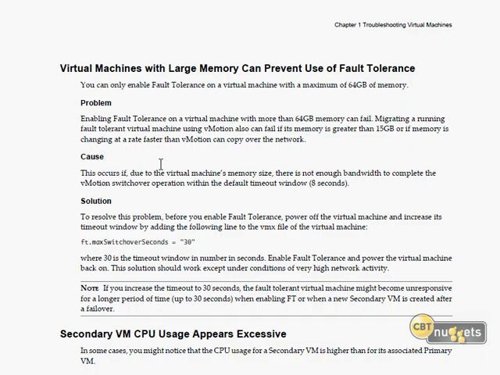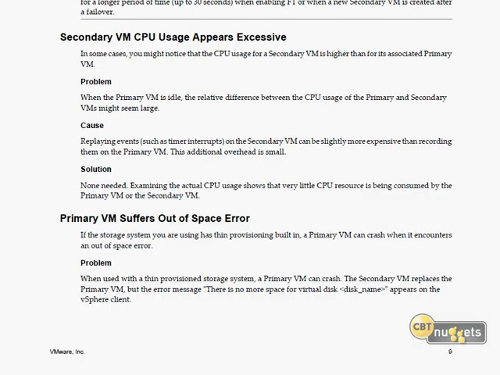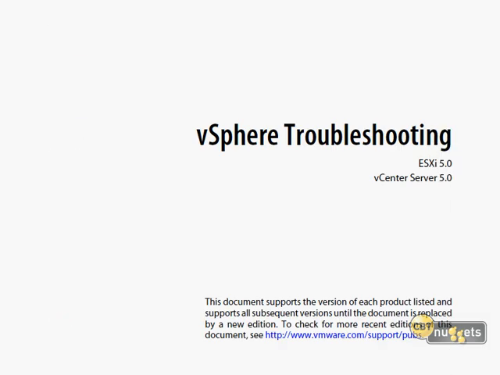Down here, if we take a look at some specifics, you can see that for any particular problem, this guide, at least in my mind, does an excellent job of outlining the main problem. Virtual machines with large memory are preventing the use of fault tolerance. What may be the cause, and then specifically, what may be the solution in order to resolve that issue? So if you are having problems with the behaviors inside of your vCenter environment, this document can do an excellent job of helping you trace down what the problem is, and then what a potential resolution will be for that problem.